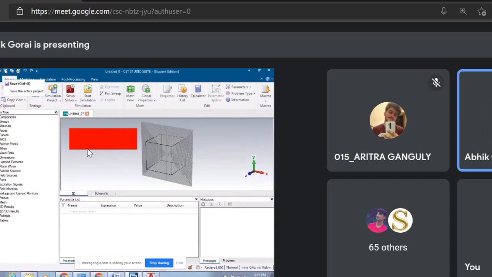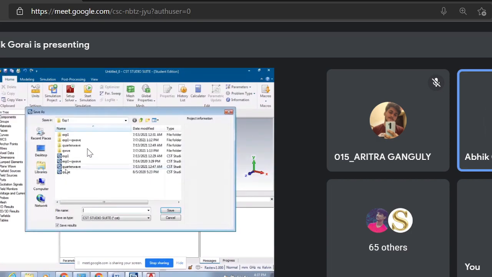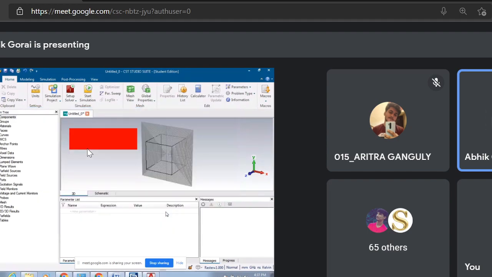You can save. I have already tried with this, so I have saved in many ways. Anyhow, let me save it as 1. Okay. Right. Now let us initiate the design process. Your window will look like this.